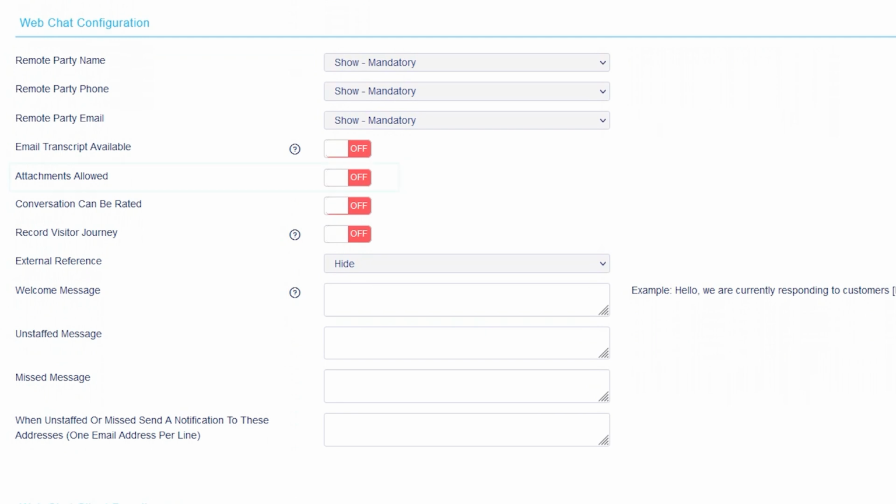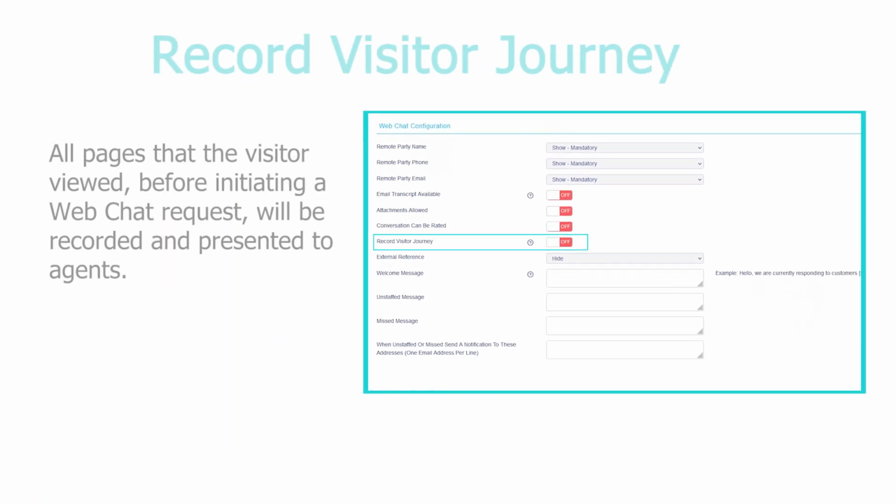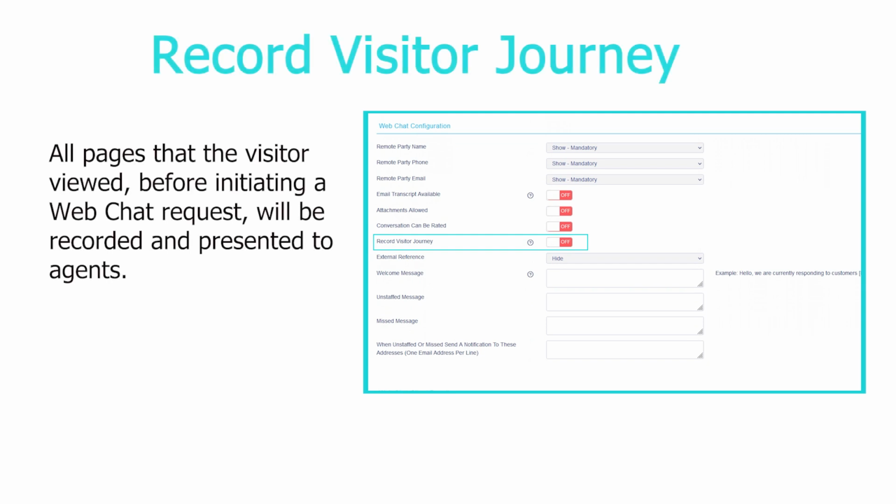You can also choose whether or not attachments are allowed to be sent via web chat, as well as whether or not to allow web chats to be rated by the visitor. You are also able to activate recording of visitor journeys. By enabling this feature, it means that all of the pages the visitor has viewed prior to initiating the web chat request will be recorded and presented to agents.